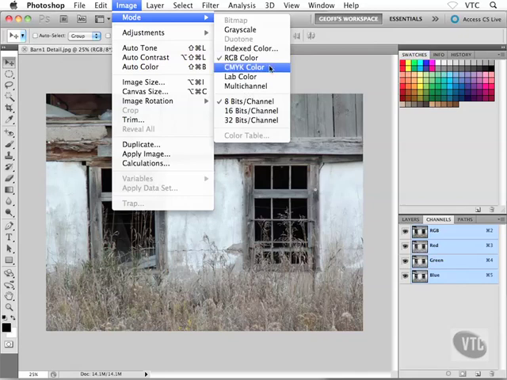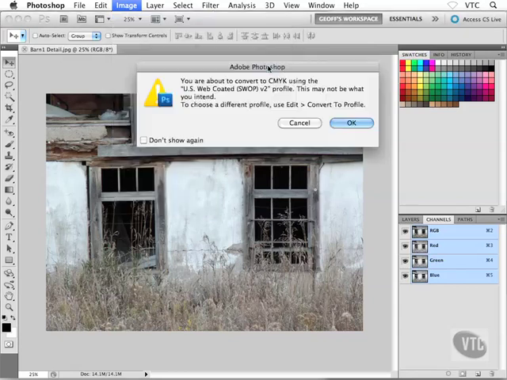I can choose CMYK, Lab, Multichannel, Indexed, Grayscale, and there are two others that are grayed out right now, Duotone and Bitmap. I think for now I would concern myself with RGB and CMYK. If you're kind of new to this stuff, I think sticking with those two for now would be a good idea. So to switch the color space, essentially I'd go to the Image menu, down to Mode, and then simply choose CMYK. So go ahead and do that if you like.